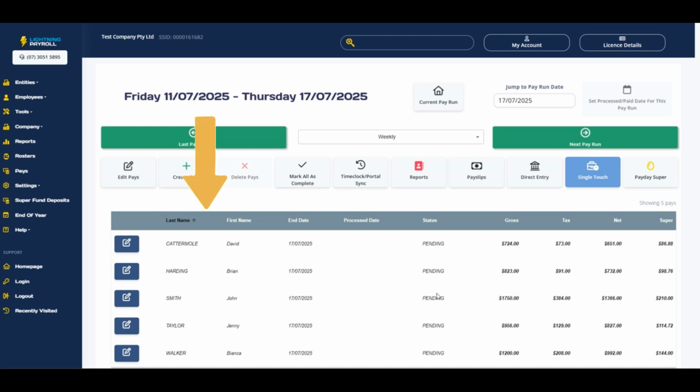As you can see, I've already set up a few employees in my app. When you open the Pays screen, Lightning Payroll automatically selects the pay run that ends closest to today's date. Each active employee appears with a pending pay. Pending pays can be configured in several ways. By default, they'll use the employee's base pay settings, which are managed over here in the Employees section.